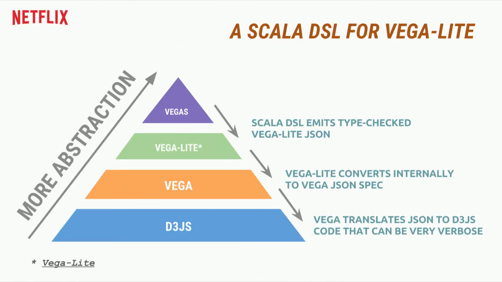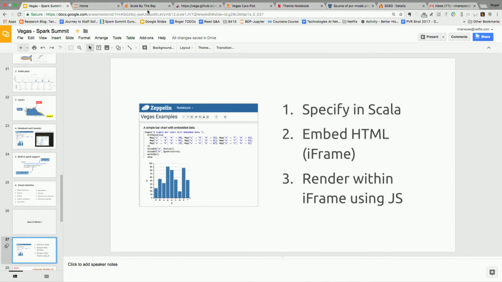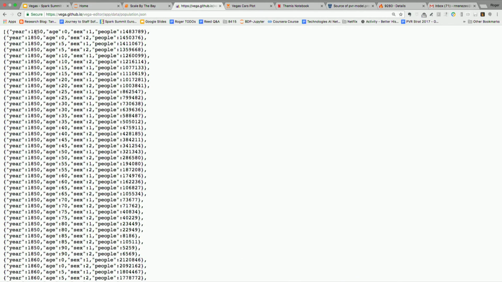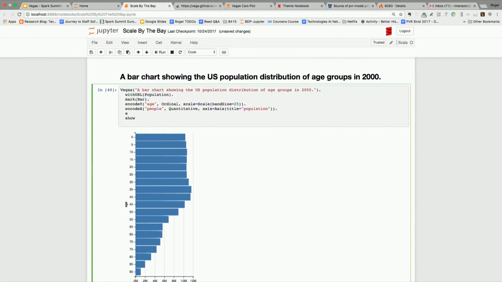Actually, I wanted to show some examples over here. So this is a chart which is generated using this data, where you have 4 columns, like say the year, age, sex, and people. So now if you wanted to generate a faceted one, say you could do encode.